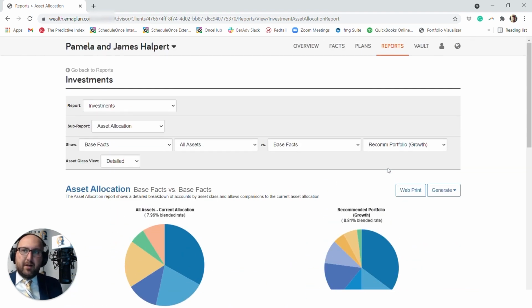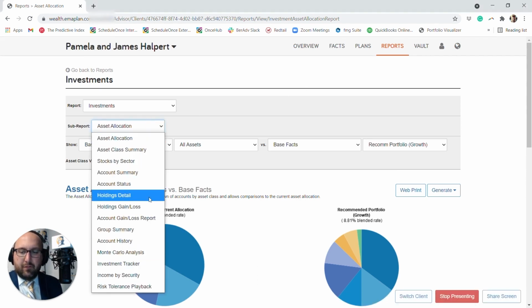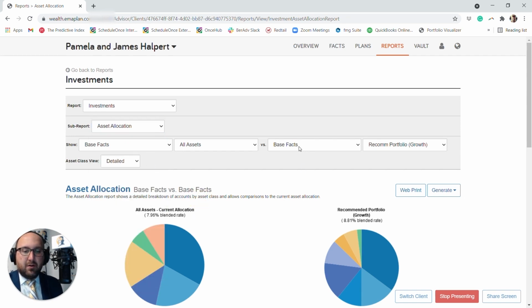There are a bunch of sub-reports in here. So this is just the asset allocation report. You can look at all the different ones we do love and use if you have it connected correctly with your accounts. Gains and loss report, which is a really quick way to have some conversations with clients. And you could also compare this to different ones, and there's also views.